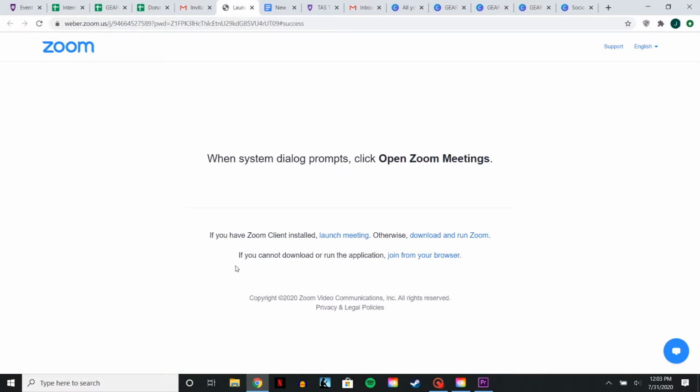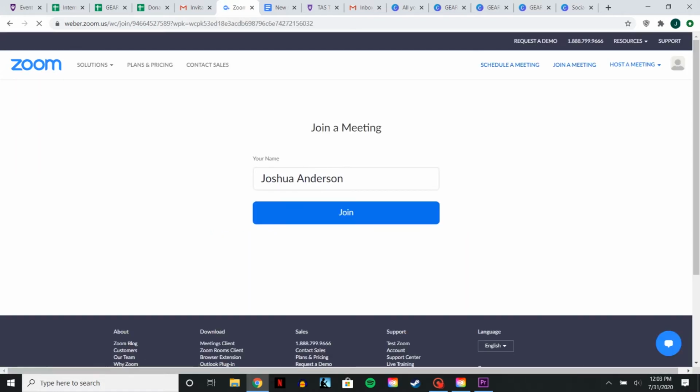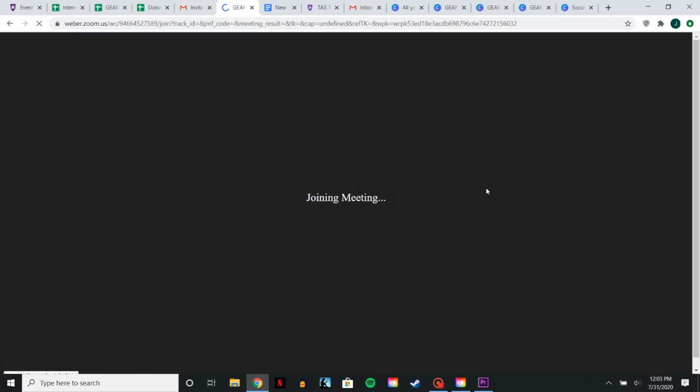The quickest and easiest way to log into Zoom with us is to just click on the Join from your browser button. You go ahead and type in your name, and then click Join. Join audio by computer.